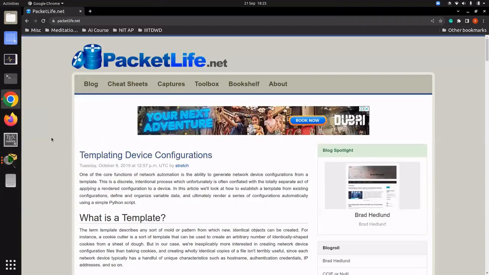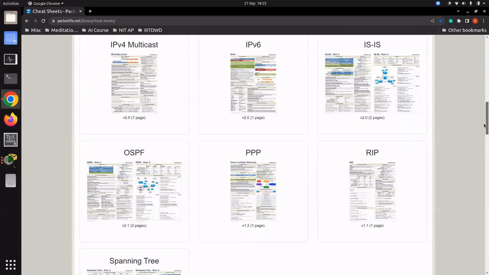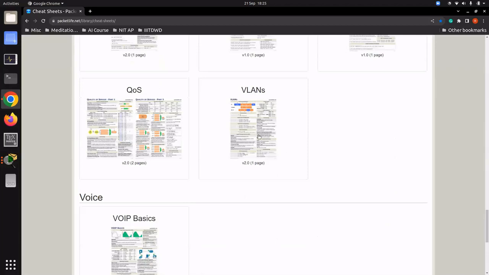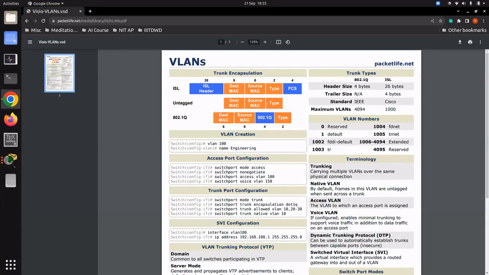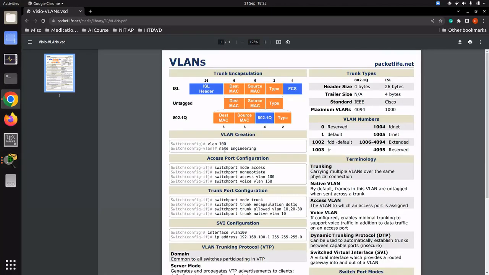So for example, here there is a very good blog. There is packetlife.net I found. It's a very good blog. There are different cheat sheets here, different posters of important protocols and so on. One of them I found is VLAN. It's a very simple poster where it gives almost all the information you need to create a VLAN and configure a VLAN.